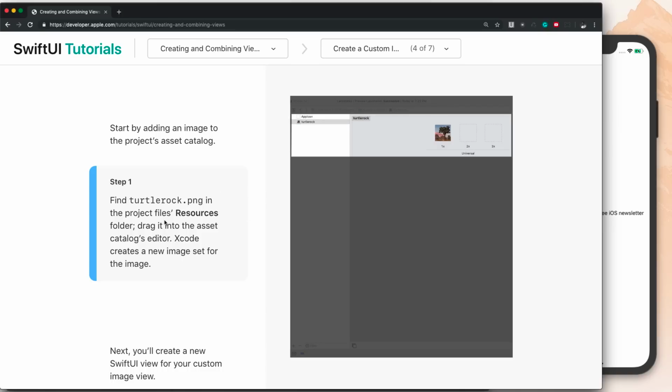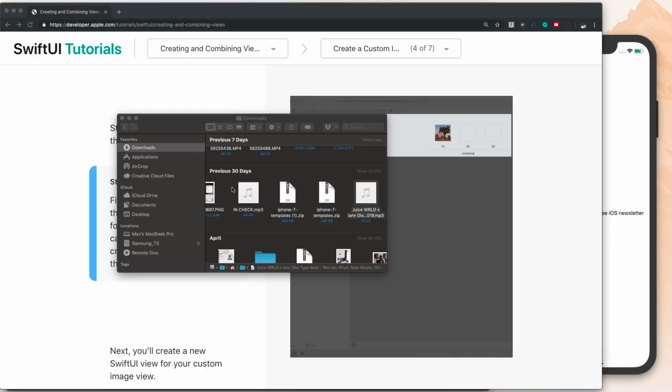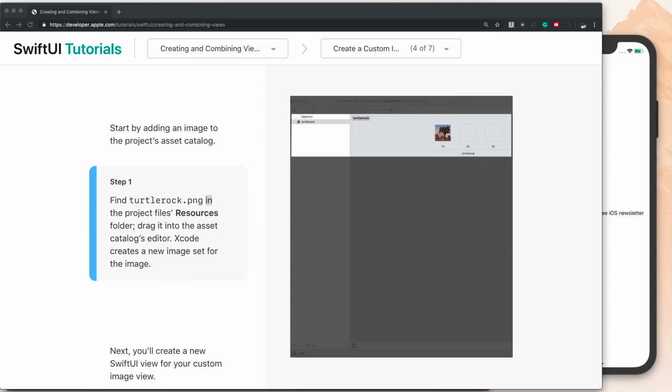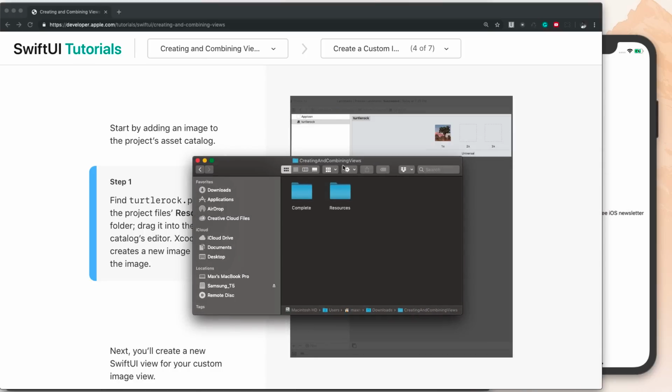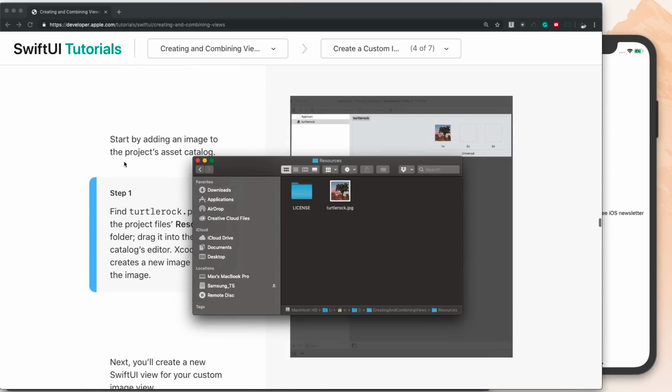So first thing we need to do is get this turtle rock PNG. Now, where you can get this PNG, it's at this link again at the top of here in the project files. So I'm going to go ahead and open up the project files so that you can see what I'm talking about. You'll see that I have this creating and combining views folder and it has resources. Again, you can download that at the top of this link.